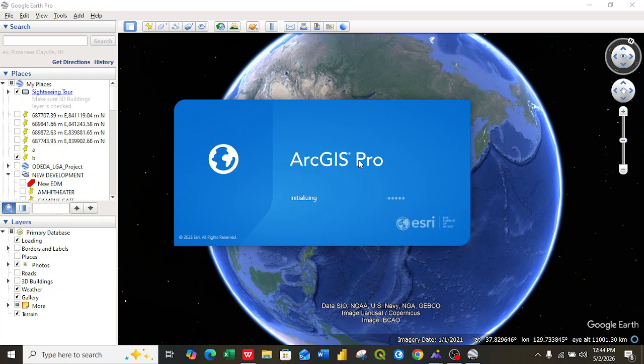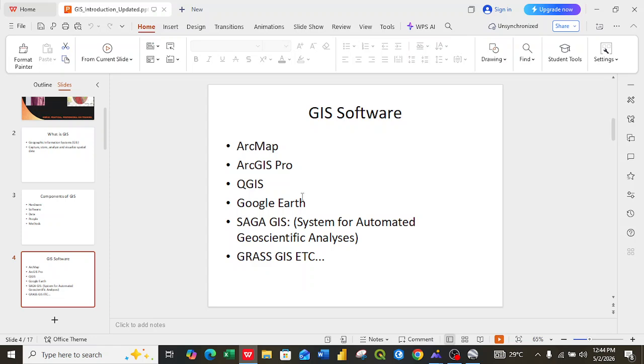So this is ArcGIS Pro. I just wanted to show you the interface. Now ArcMap is still coming up. So let's go back to our slide. I'm going to show you later. So ArcMap, ArcGIS, QGIS, Google Earth. Let's move to the next slide.